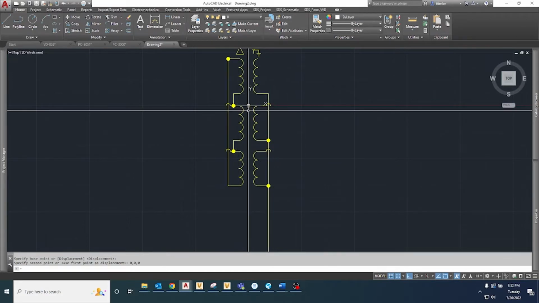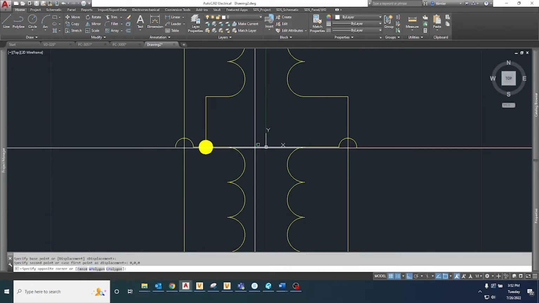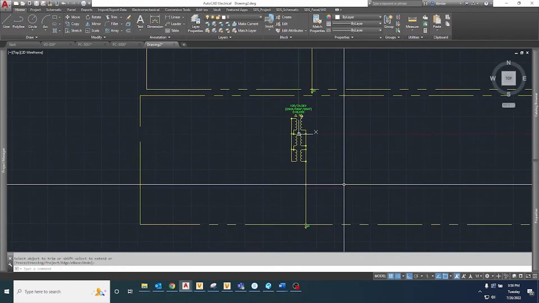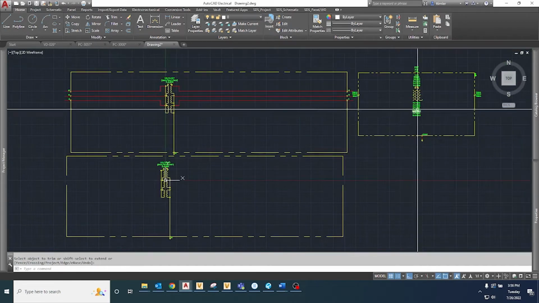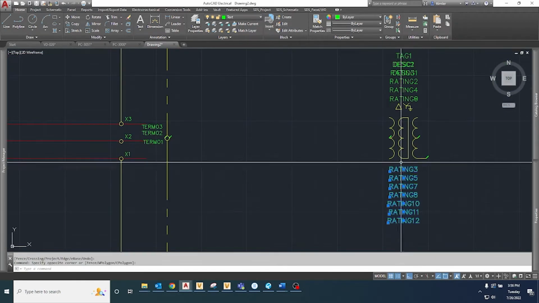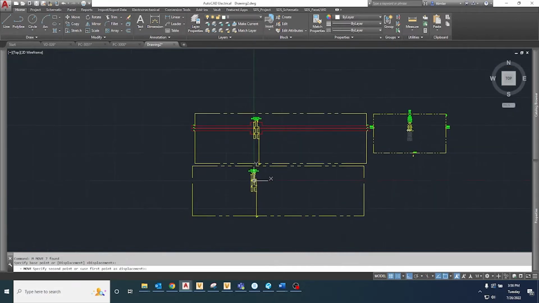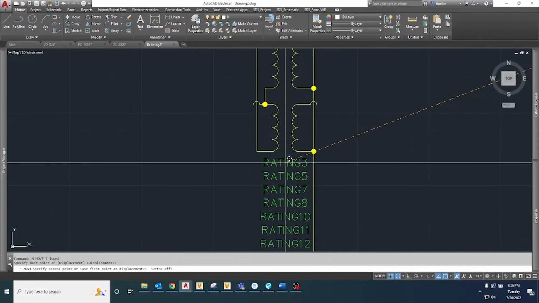Now that I have my insertion point fixed, I can start working outward from there, rearranging the geometry so that the connection point attributes fall on a grid snap. Now that the main geometry has been placed on the grid, I'll go ahead and begin placing attributes. I'll start with this group of rating attributes and place those below the transformer.